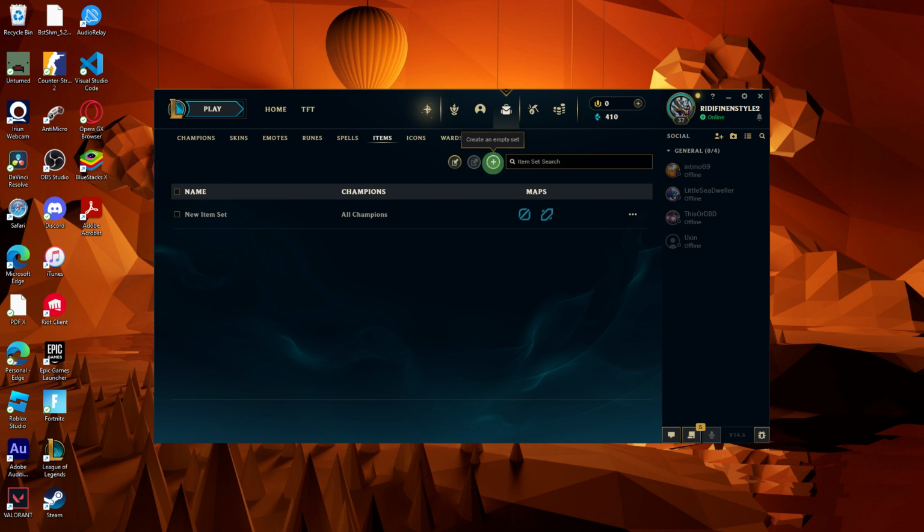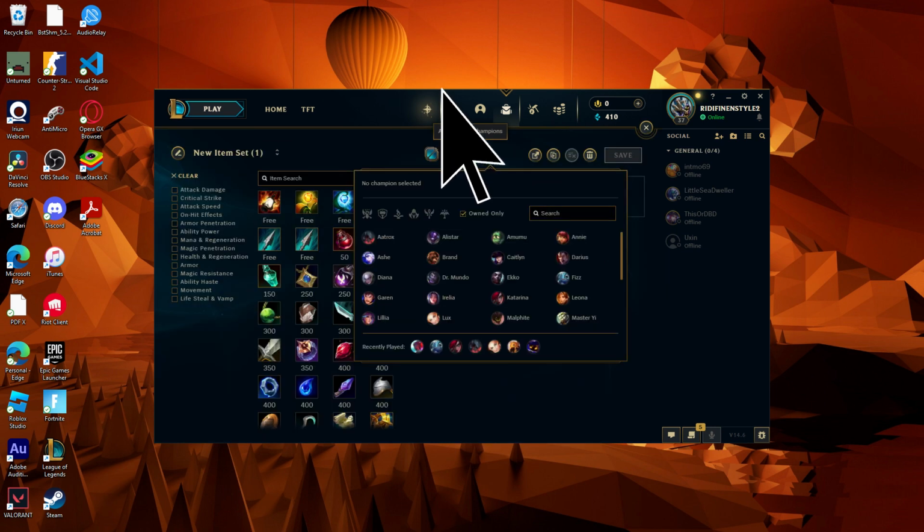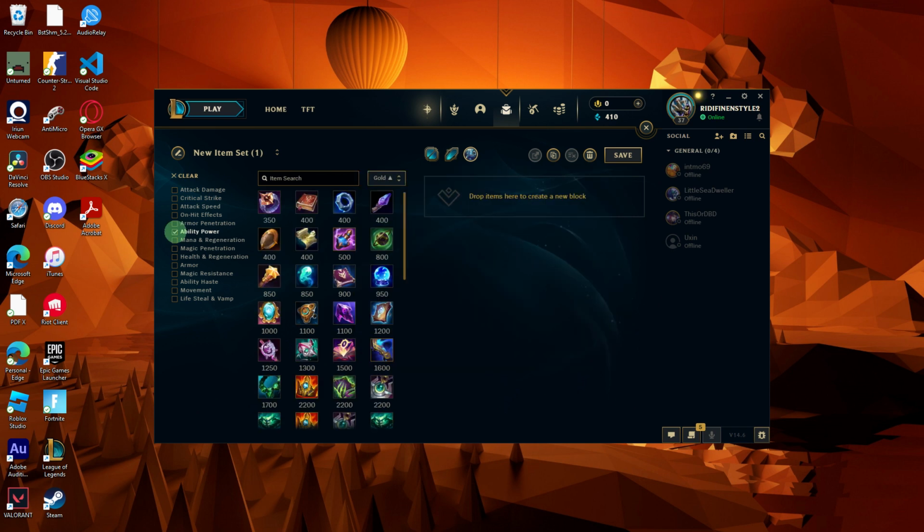You'll be prompted to choose the champion for which you want to create the item set. Choose the champion you want to customize the item set for by clicking on this champion icon. Once you've selected a champion, you can begin adding items to the custom item set.